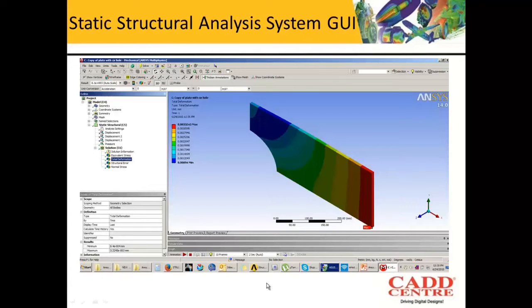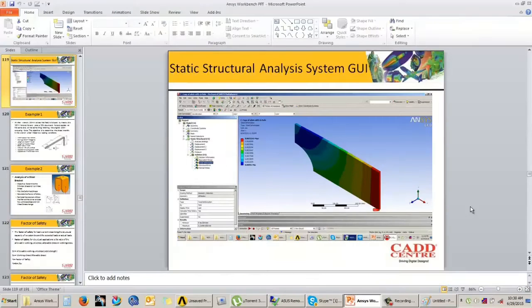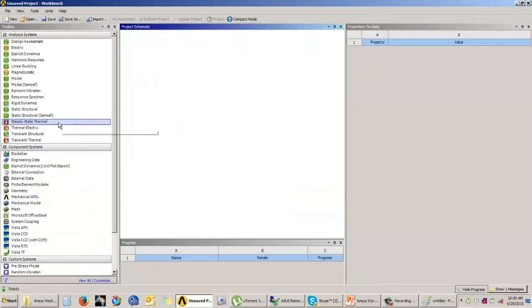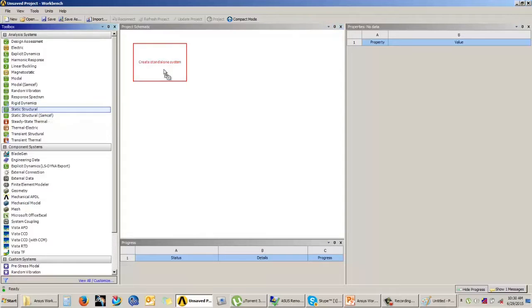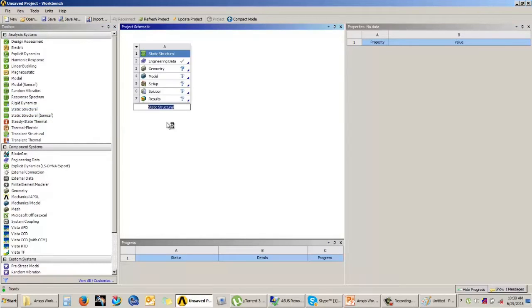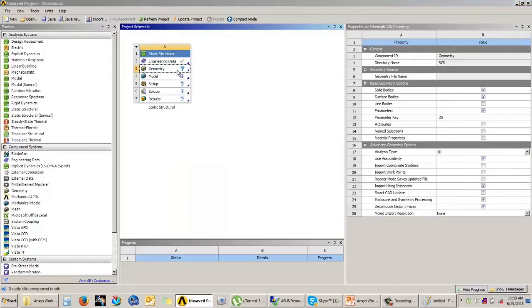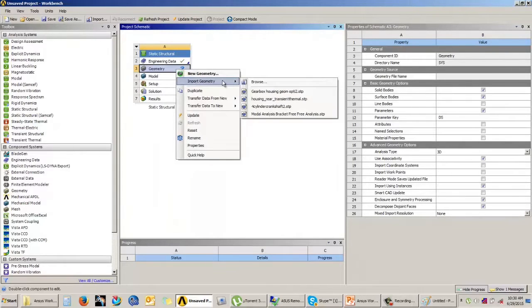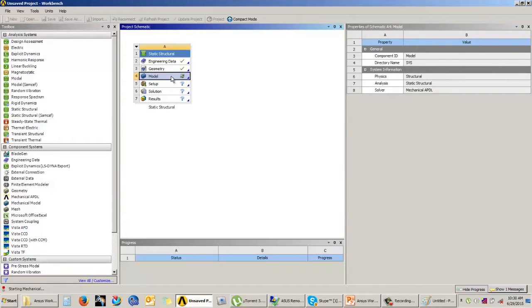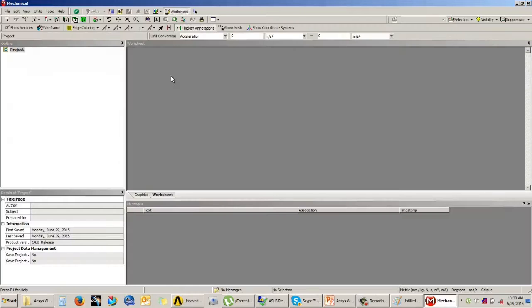The first thing that we need to do is understand the graphical user interface of static structural analysis. For starting with that, you need to add a static structural system to the project schematic window, then import a geometry or create a new geometry. What I'm going to do over here is just import one geometry, and then I will enter into the mechanical model.